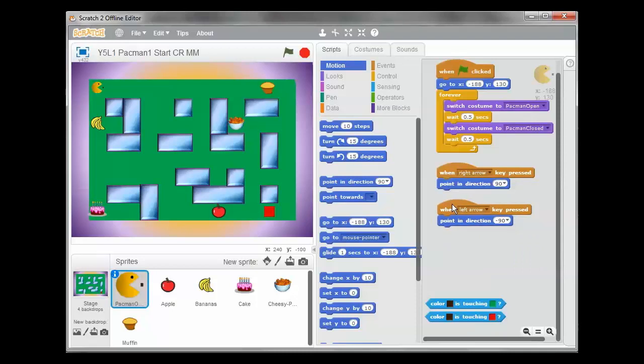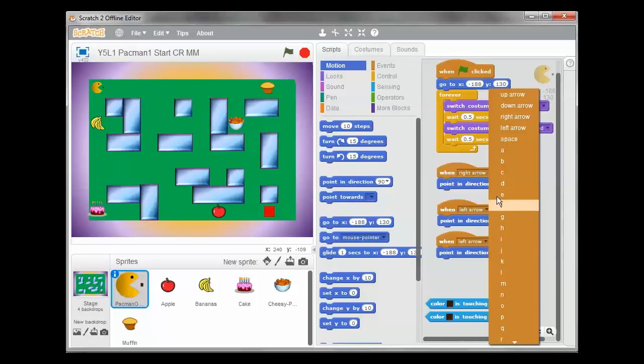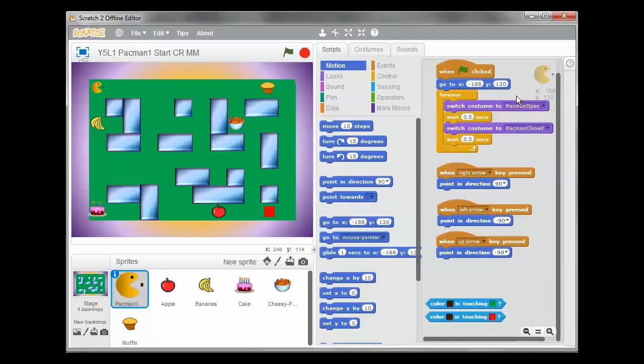Again, we're going to reuse the code. We're going to duplicate it, right click duplicate, click underneath. When the up arrow is pressed on the keyboard, we want Pacman to point in the direction of up, which is 0. And finally, again duplicate and reuse your code.